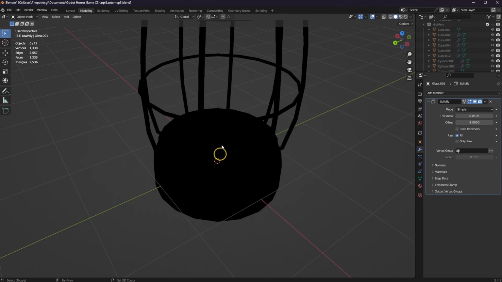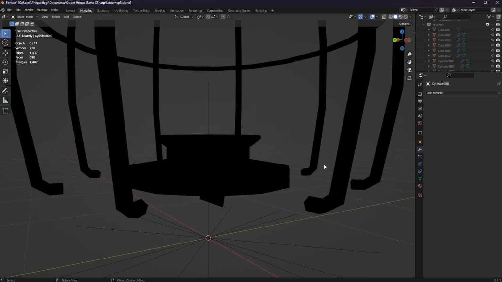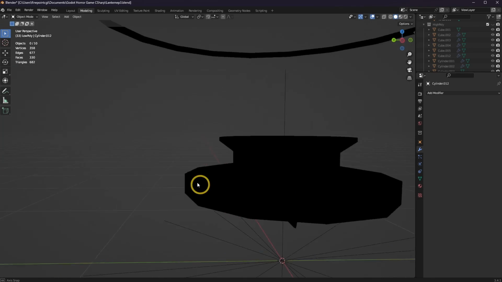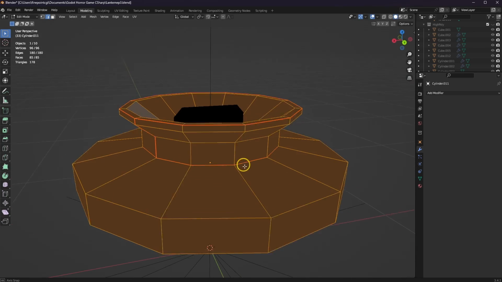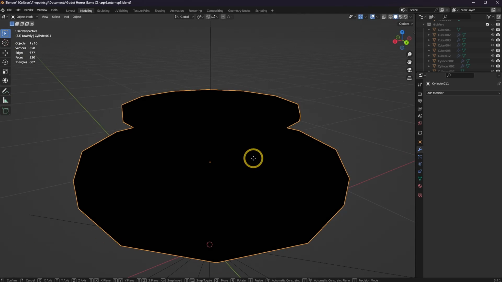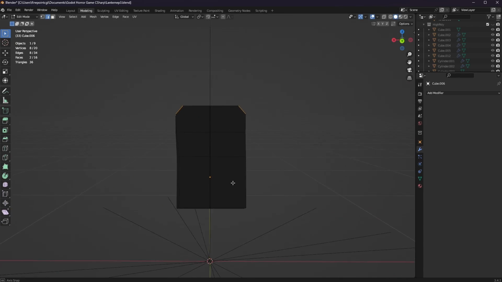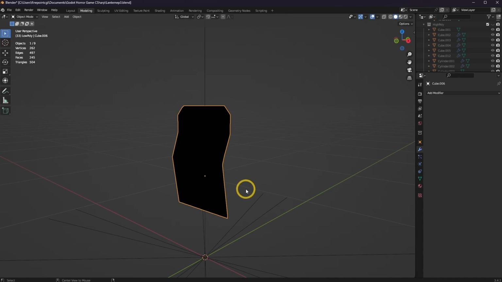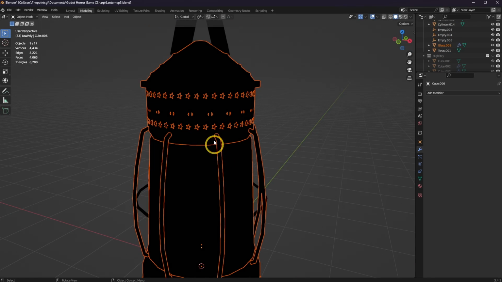So if we hide this guy, we take a look at this guy here. So I'm going to hide this and hide these guys. And if I hit tab, I take a look at it. That looks pretty optimized to me. So we'll keep that. If I hide this and I take a look at this guy, that looks pretty good as well. So I'm going to unhide all of these guys. And I think we are good to go.